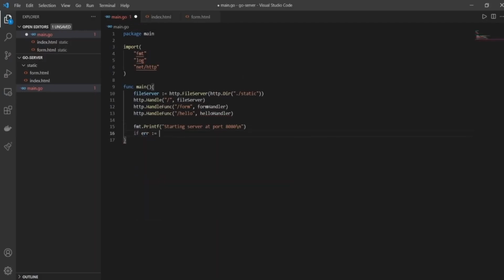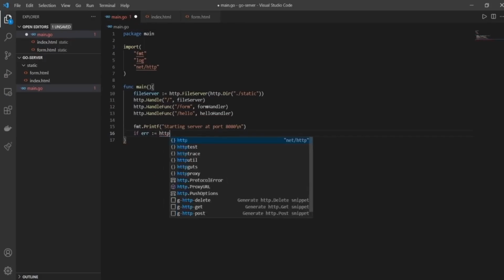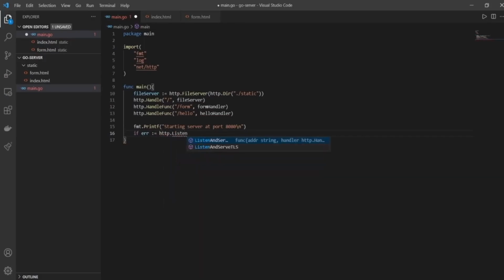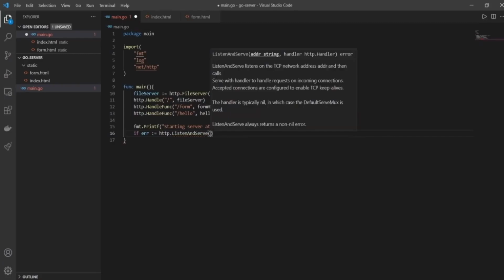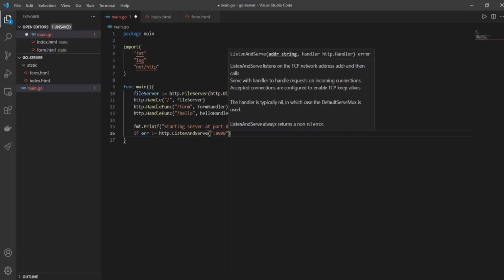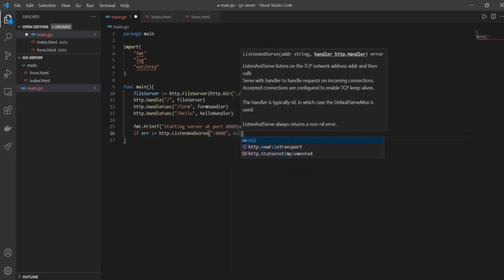Now let's handle our server. So we use the ListenAndServe function inside the HTTP package. So as you can see, HTTP package is very important, and this will create the server. So this is really the heart of the software that we're creating, right?